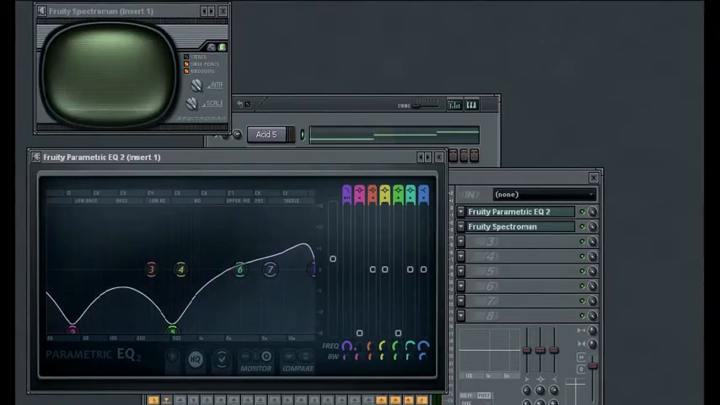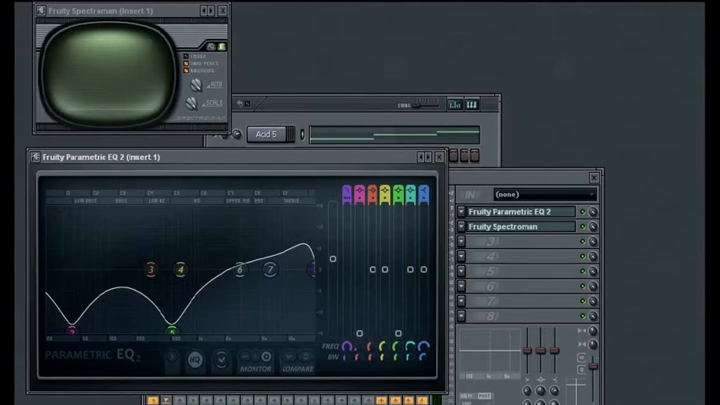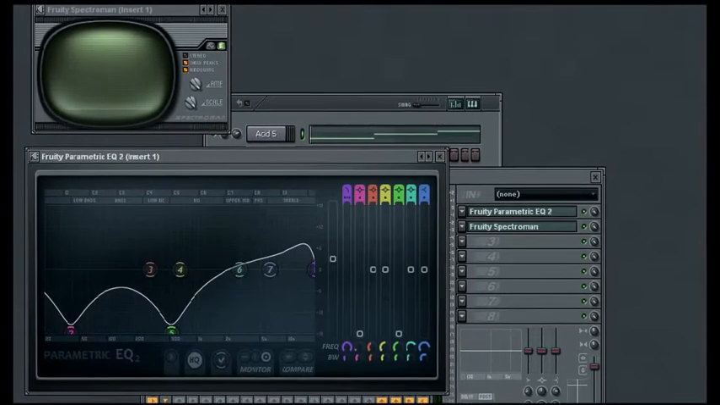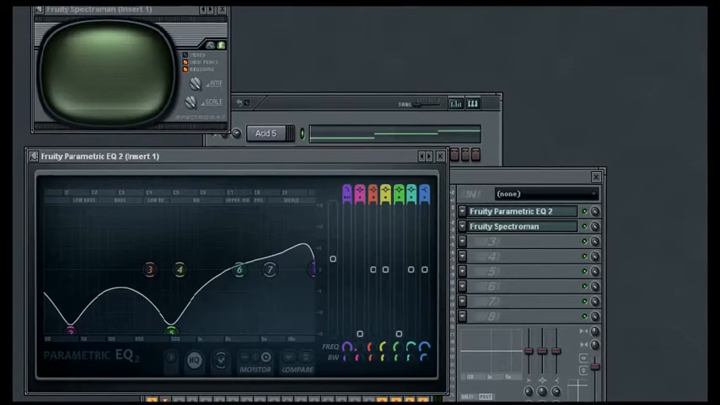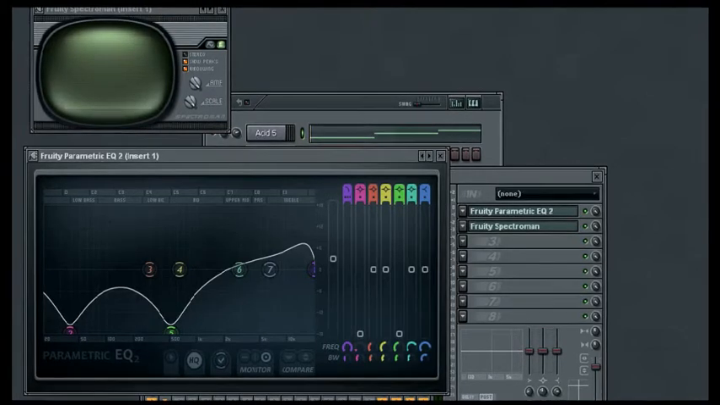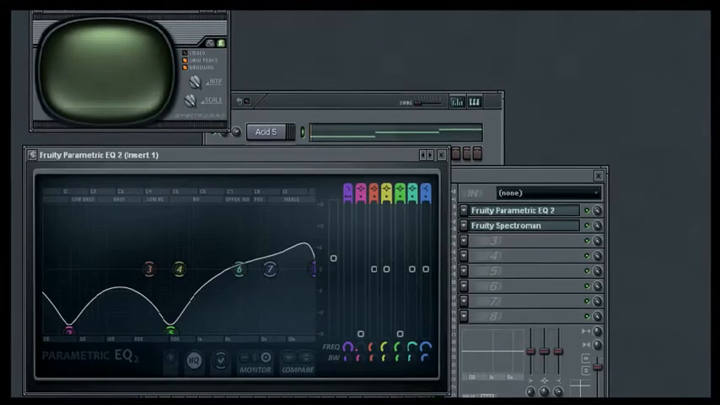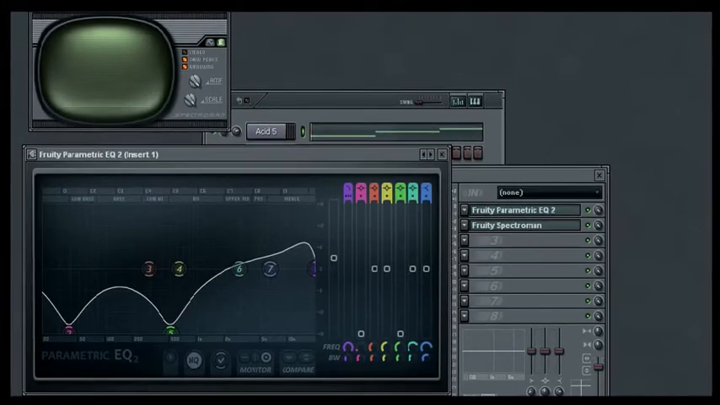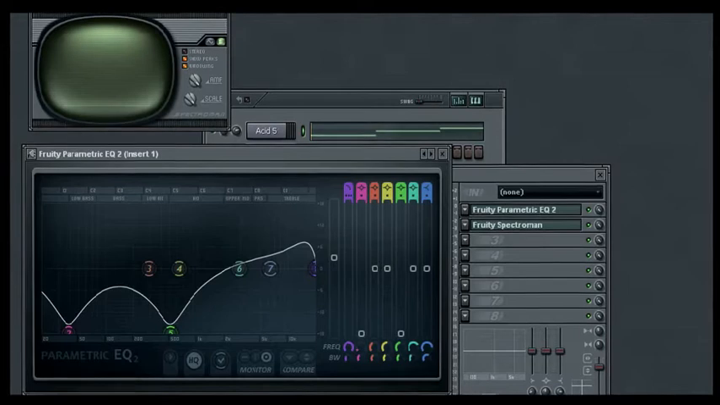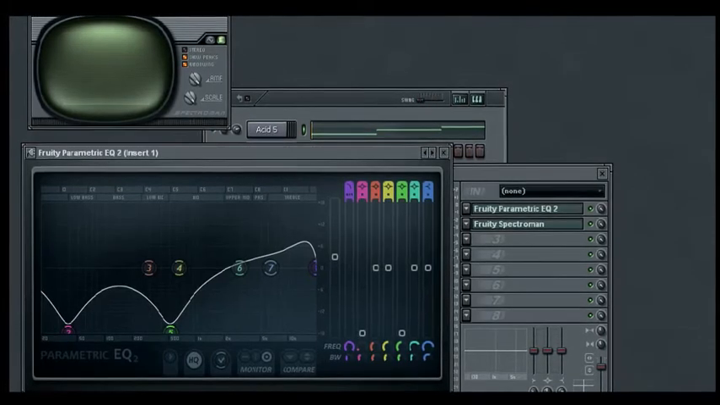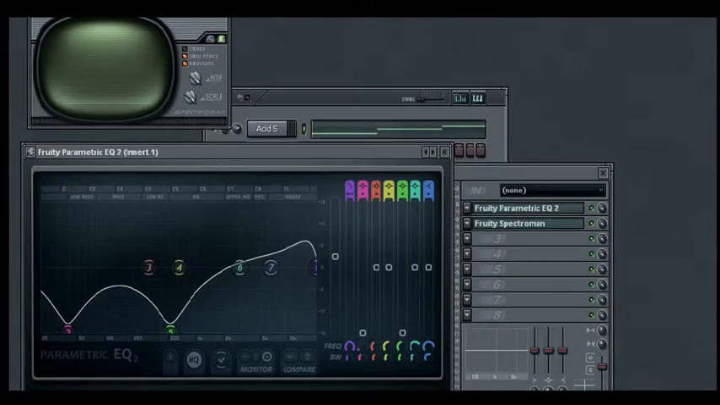So you can see that you get the same benefits of spectral analysis from both plugins. It's a good idea to have an instance of the Spectroman running when mixing so that you can have a visual representation along with an audible one of where maybe some problem areas might lie. And again, this is what I was talking about, using your ears as well as your eyes. Don't rely on just your eyes, because it's not necessarily going to tell you anything. If something sounds bad, it sounds bad.